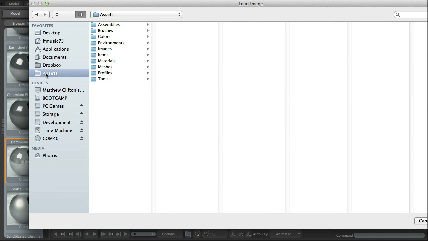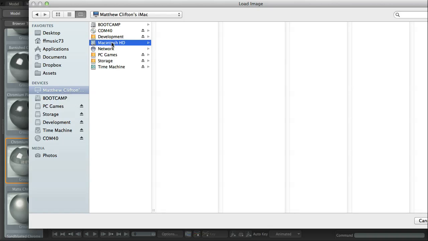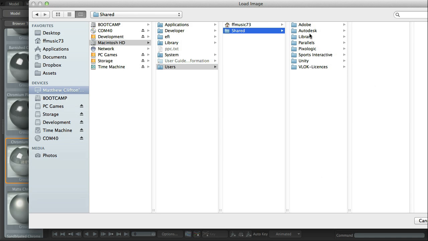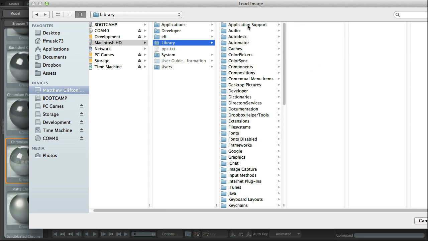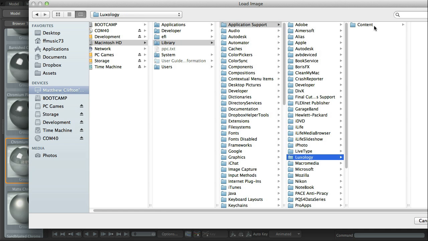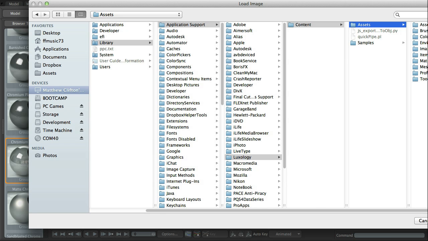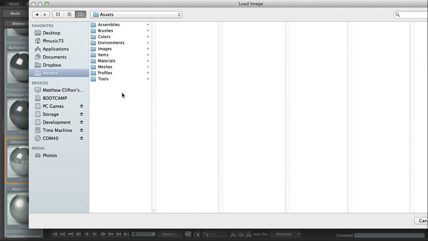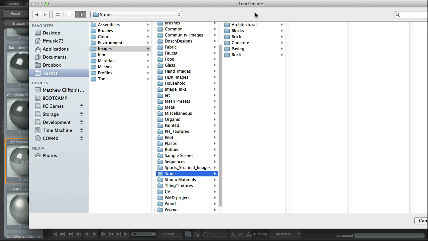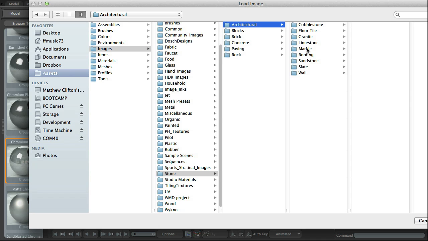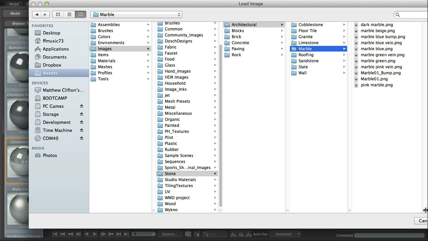Now I've got my assets directory stuck in my favorites here, but if you want to find it, this is on the Mac, you go to your Mac hard disk, then library, application support, Luxology, content, assets, and you'll see all the folders in there. I've just got that folder mapped in my favorites there. So we're going to go over to images, down to stone, and architectural, and marble, and marble beige. That's what I'm going to bring in.